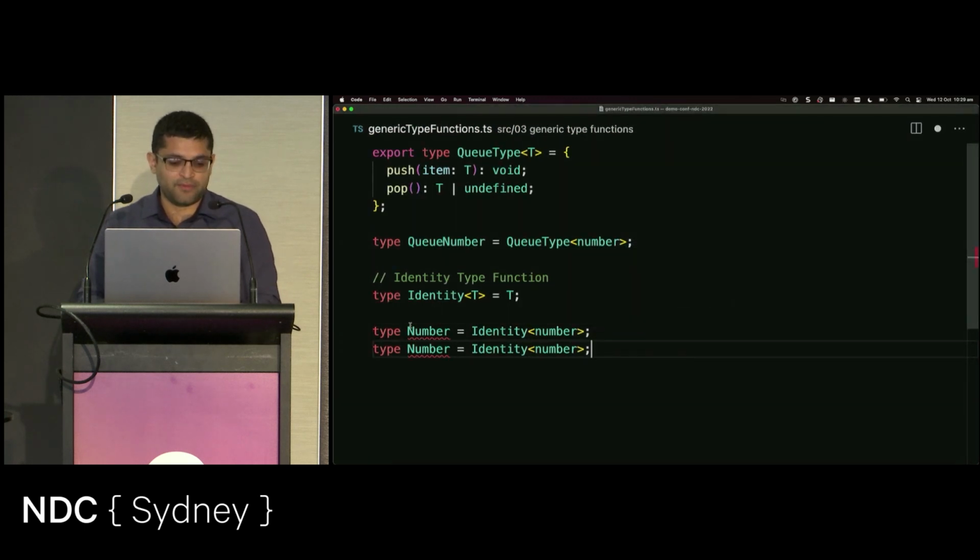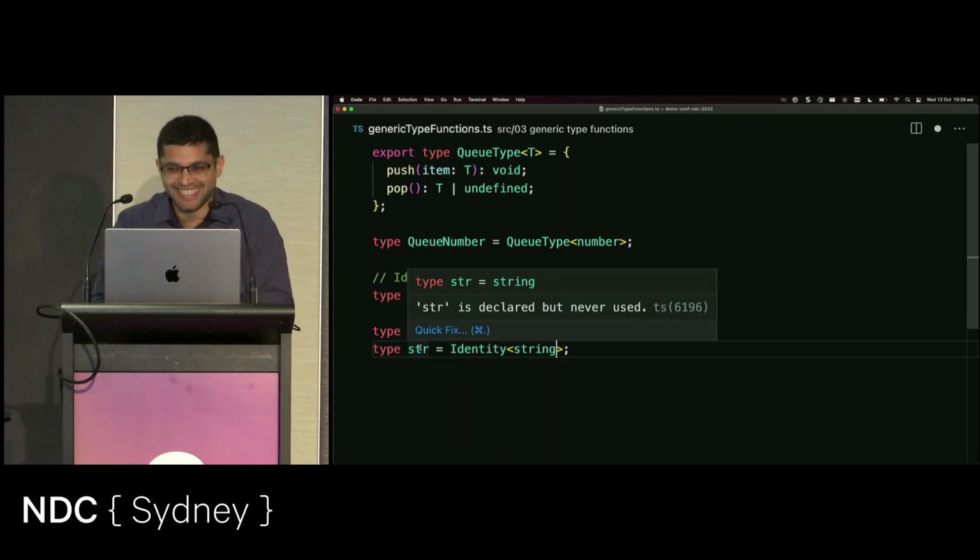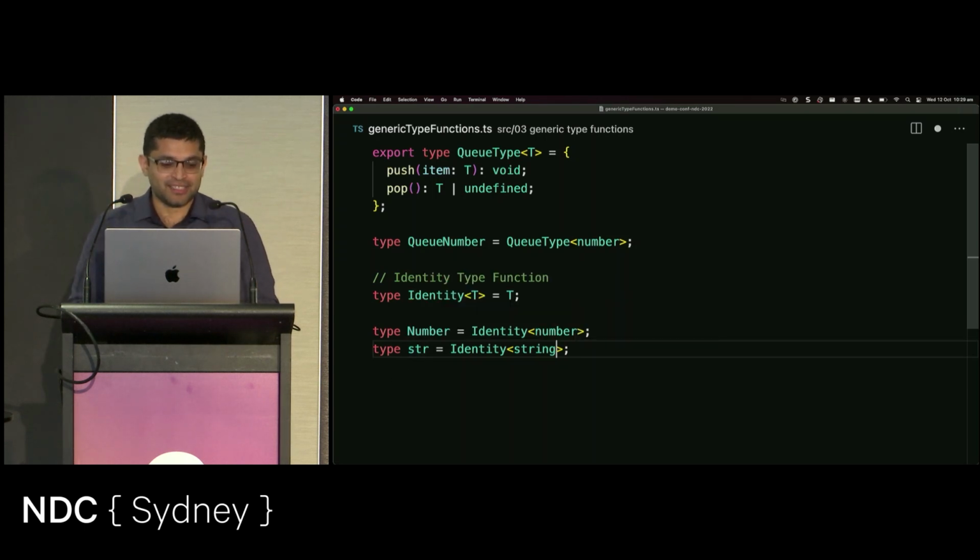If I were to do, for example, str and pass in string, then the type of str would be, anybody want to take a guess? String, yes. Cool. So that's your first type function that you've ever written. And why this is useful will become more and more obvious as we do more and more demos. Any questions about this?